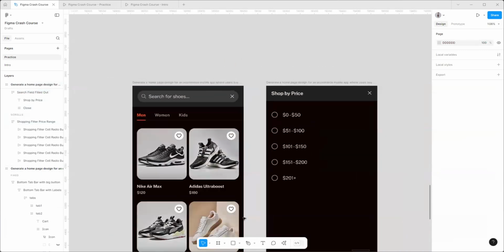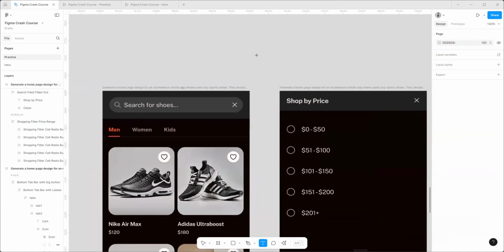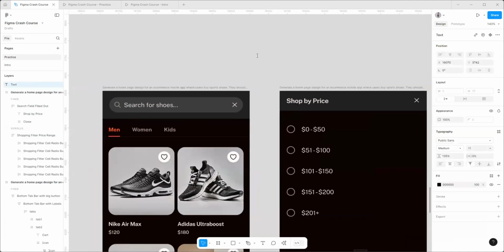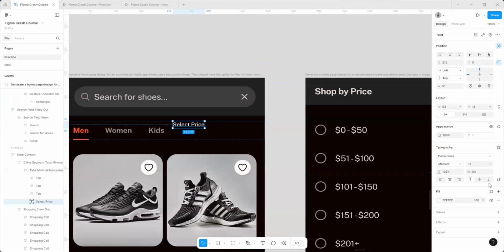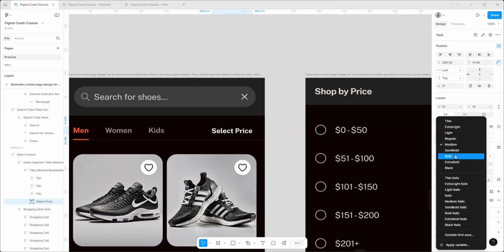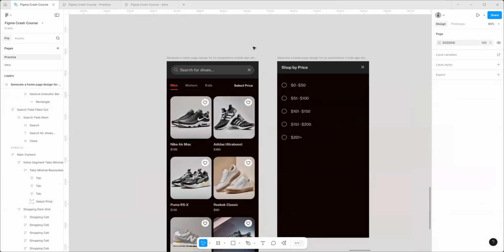So let's say we have something here, maybe select price. Let's say we have a text here that says select price. I'm going to make it ignore auto layout, and I'm going to increase the size to 14, and I'm going to place it here, and I'm going to make it a little bit bolder, right?